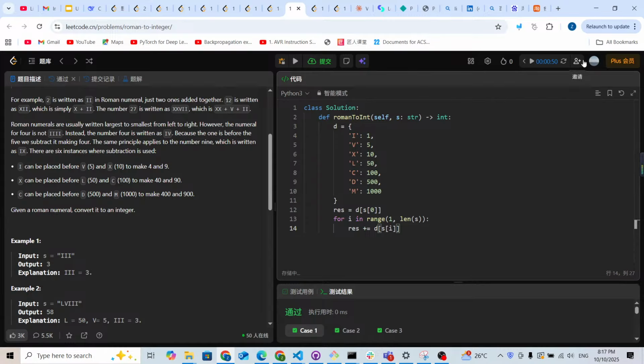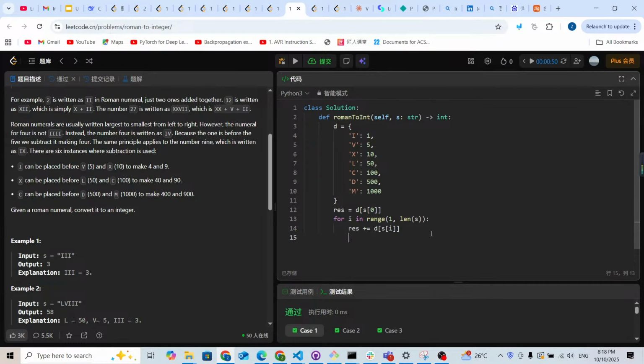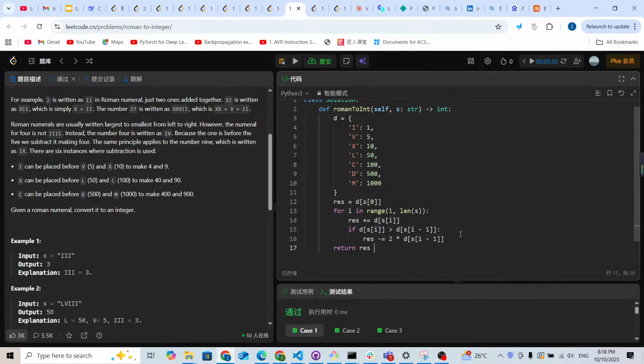So what happens if there's something like IV, or VI? If it is something like VI, it is okay, but what if it's something like IV? It is not 6, it needs to minus 2. So this means we need to have a check. If d[s[i]] is more than d[s[i-1]], the previous one, the result is gonna minus 2 times d[s[i-1]]. Now we need to get the final result.